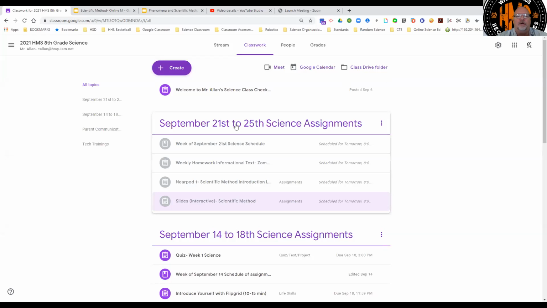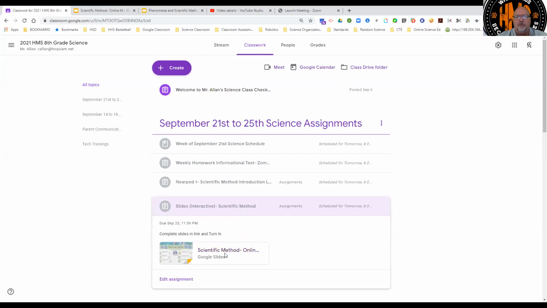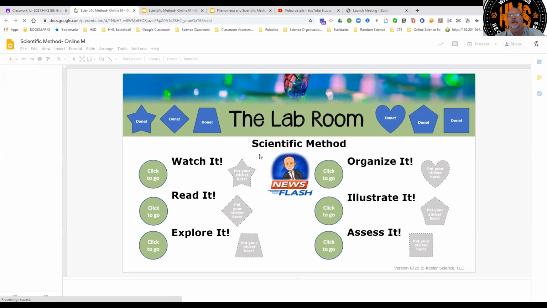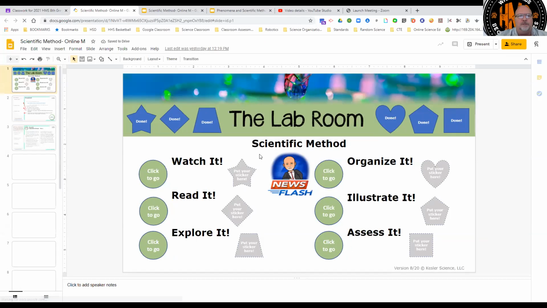So where we're going to find that, September 21st to 25th, down here where it says slides, we're going to open that up. Let me go over how we are going to work with this. You'll get used to it just like anything else. And I'm going to try to be consistent with using this once a week for some of our instruction.